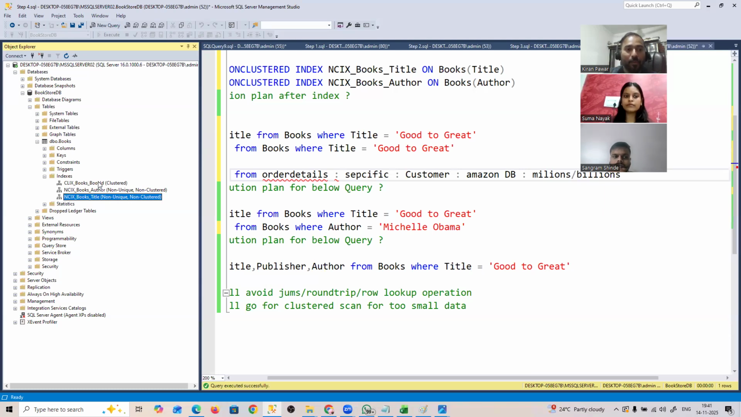And in case you want to organize by chapter wise, you have the option of the index, which is at the back of the book. The same way in SQL we can create a non-clustered index. So I can create a non-clustered index based on my requirements.